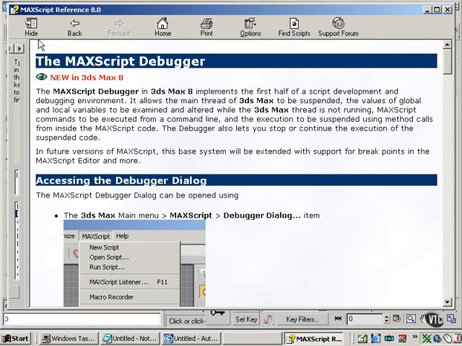Now we're going to look a little bit at the MaxScript debugger, and this is a new feature in 3ds Max 8. As the help file here says, it's really just the first half of a script development and debugging environment. It's going to be much more complete and powerful in future versions of Max. But right now, it allows the main thread of 3ds Max to be suspended. This is called breaking the thread.